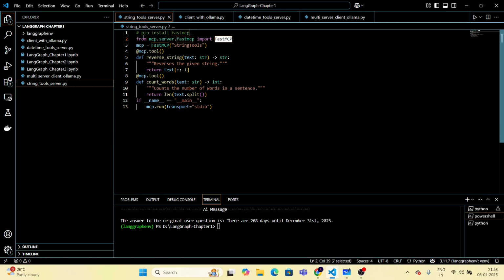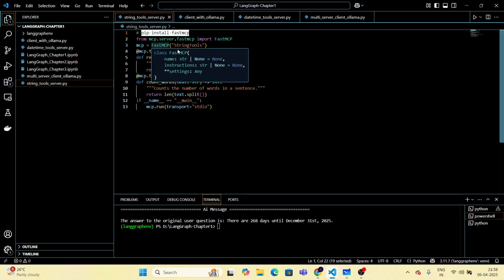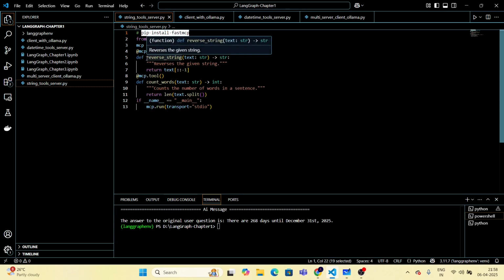So to use this, first of all, we need to install FastMCP, right? Once we install FastMCP with this command, pip install fastmcp, then we can import FastMCP from mcp.server.fastmcp, right? And then we have to create this particular variable, and then we have to give this decorator, @mcp.tool, and then we have two different tools, reverse string tool and then count words tool. This decorator is important, and at the last we are running this particular file.